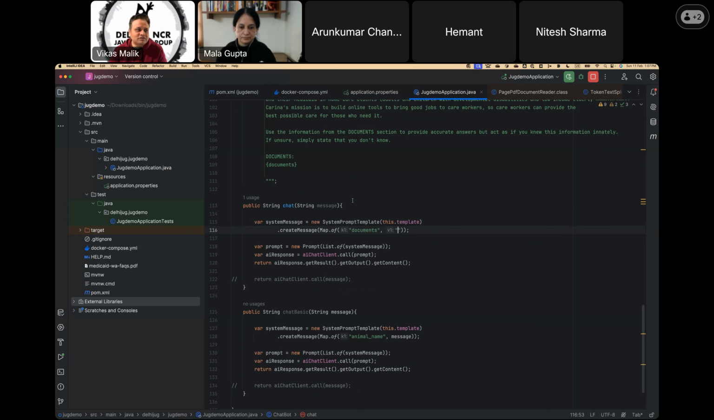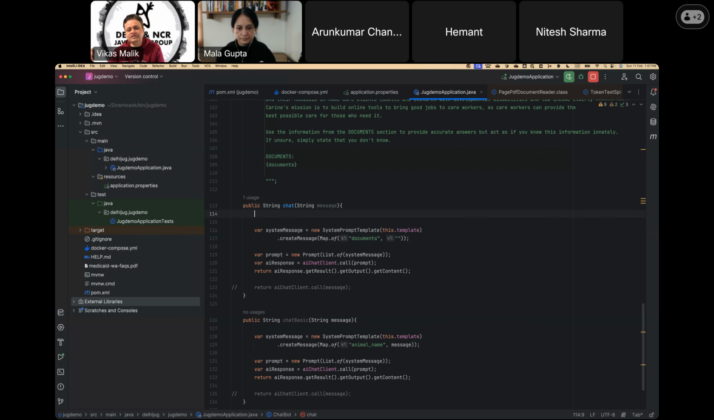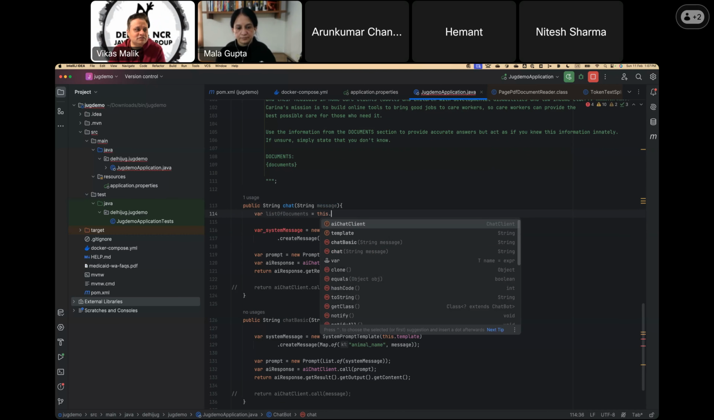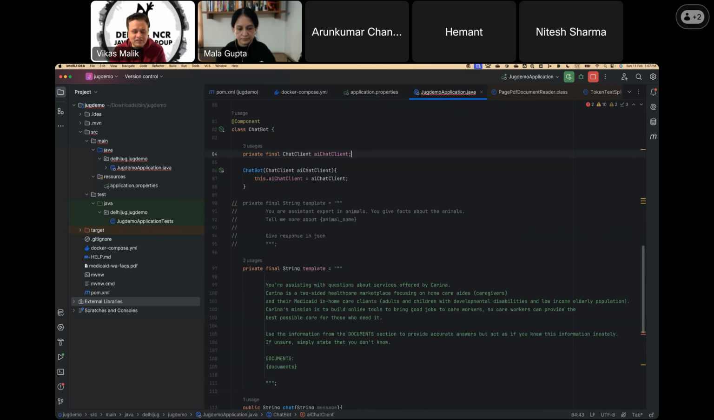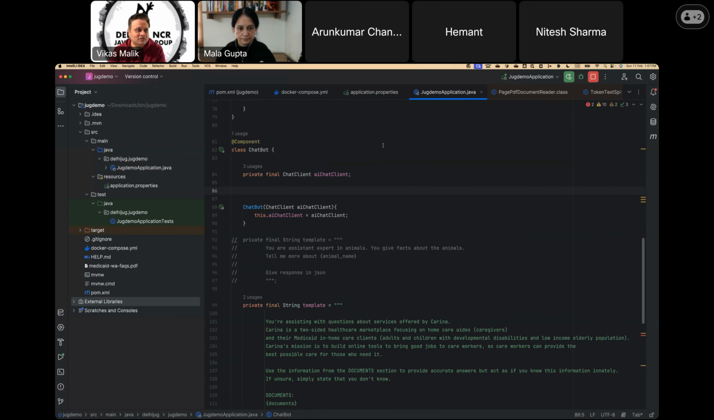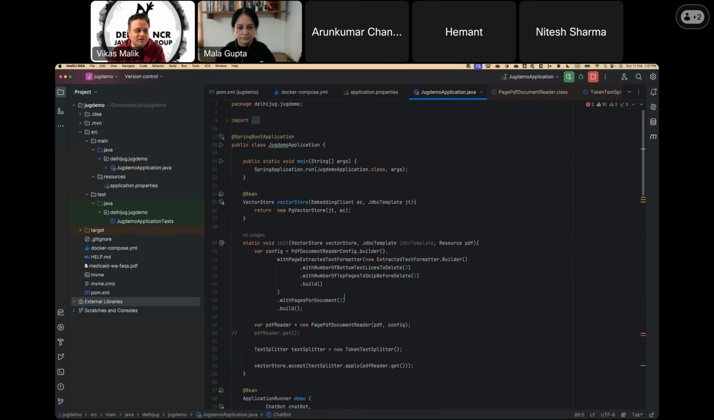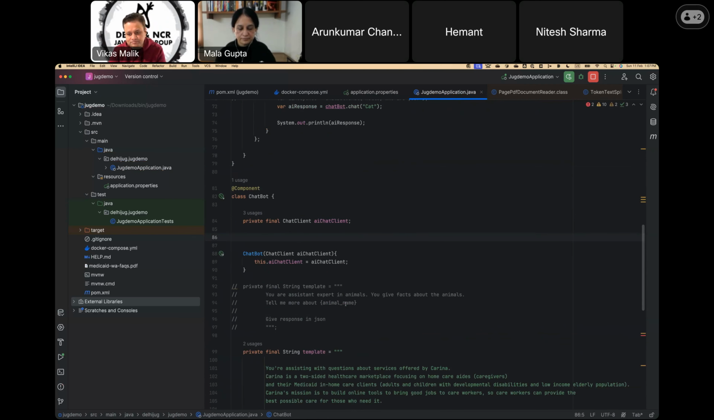We are going to use this message. We will query our vector database, and we will see what kind of embeddings we have, a list of documents. Okay, we don't have a vector database in this class, so we need to define that as well. We had it in our application class, but it's not defined here, so we might have to autowire this as well.